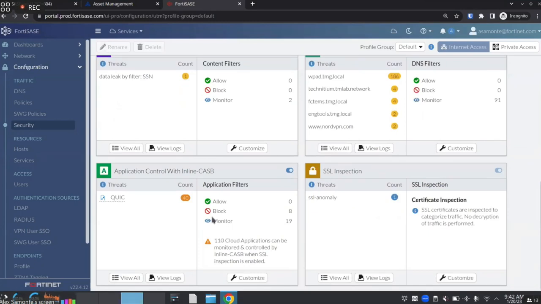All right, so one of our features on here is application control, which has our inline CASB. With FortiOS 7.2, we added inline CASB, which allows control of many different SaaS services through the FortiGate being in line, basically a reverse proxy in front. Since all these cloud services are SWG based, it makes perfect sense to have those in there. But right now it's telling me there are 110 cloud applications I'm not seeing because I don't have TLS inspection turned on.